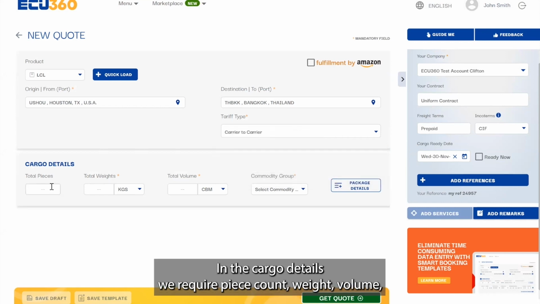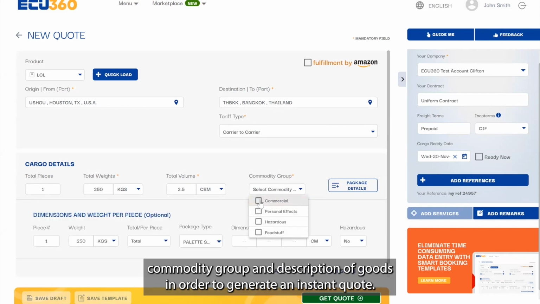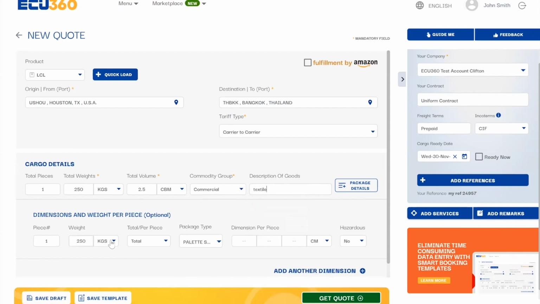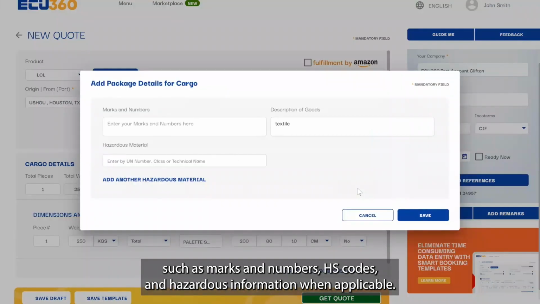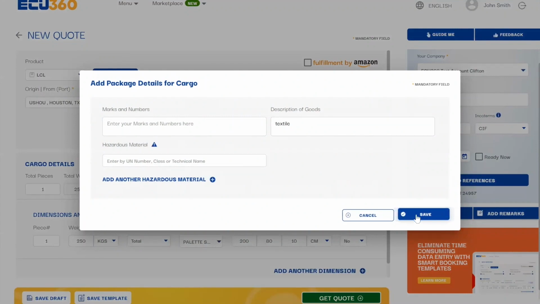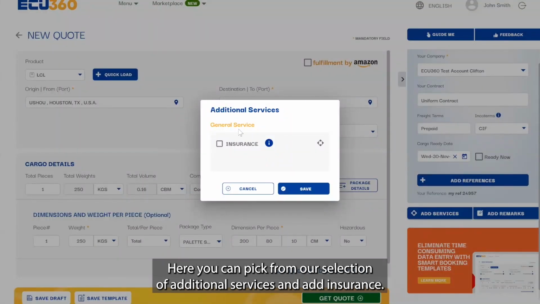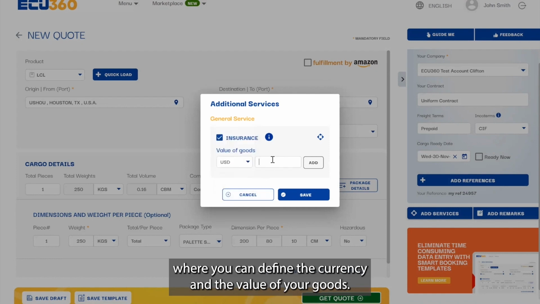In the cargo details we require piece count, weight, volume, commodity group and description of goods in order to generate an instant quote. You can also choose to include additional information in package details such as marks and numbers, HS codes, and hazardous information when applicable. Here you can pick from our selection of additional services and add insurance. The insurance service will be automatically added to your quotation where you can define the currency and the value of your goods.